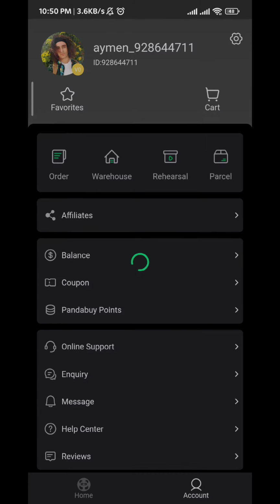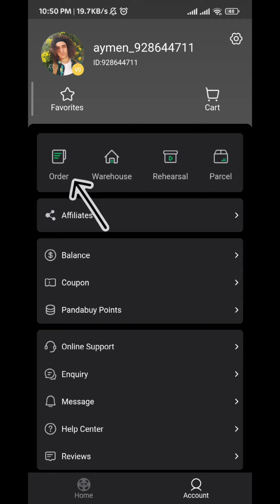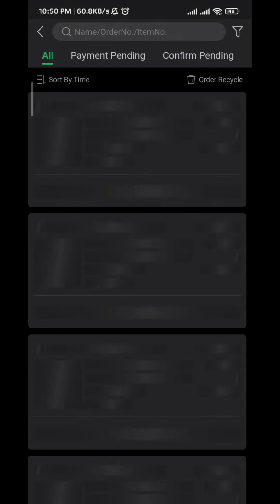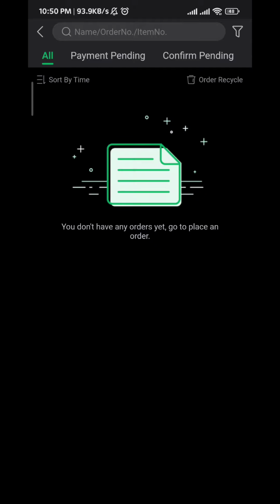Then from this screen, you need to wait for it to fully load up. It might take a while. Then tap on orders right here. So once you tap there, it will take you to your orders screen, in which you find all of your orders. I haven't made any yet, but I can tell you what to do to get the refund.